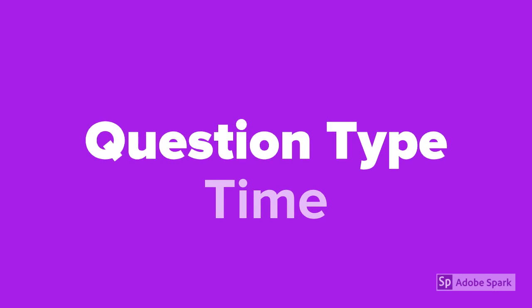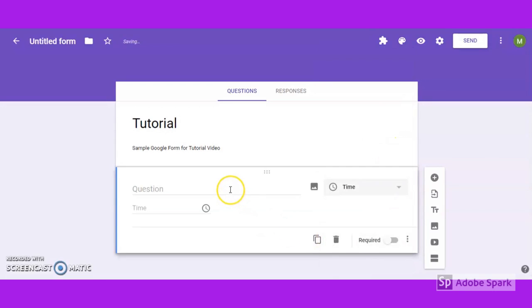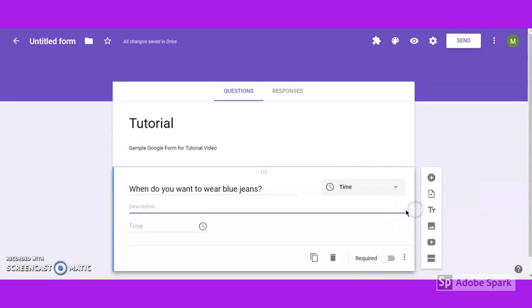The final question type is time. This type of question allows respondents to type a time as a response. For time questions, you'll type in your question in the question field. But to customize your question, you need to go to the three-dot menu. The first option is to show a description to your respondents.